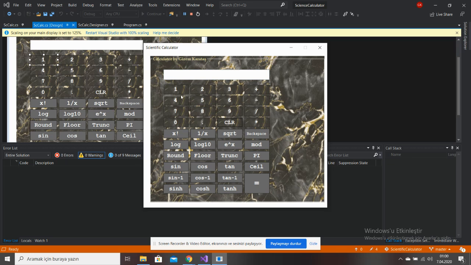Let's do some sine, or 0, or, as you can see. So for this part, it just rounds the number. It can round up or down or to the closest integer.